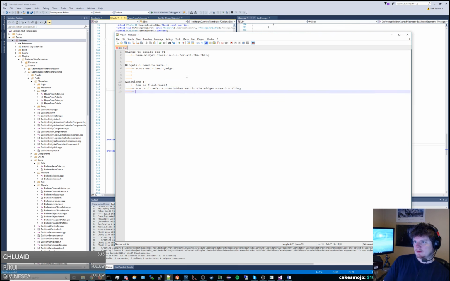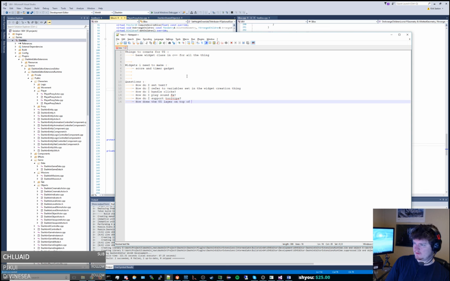What else have we got? How do I handle clicks? How do I play sound effects? How do I support tooltips? How does the UI layer on top of itself?